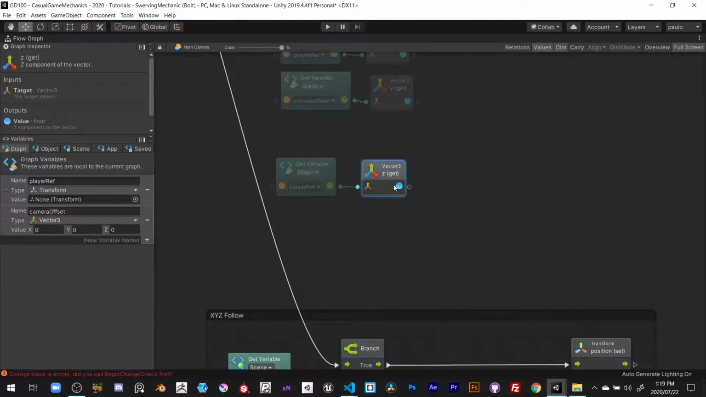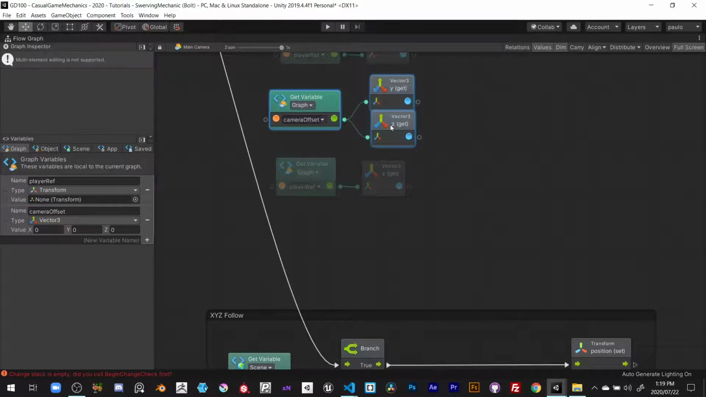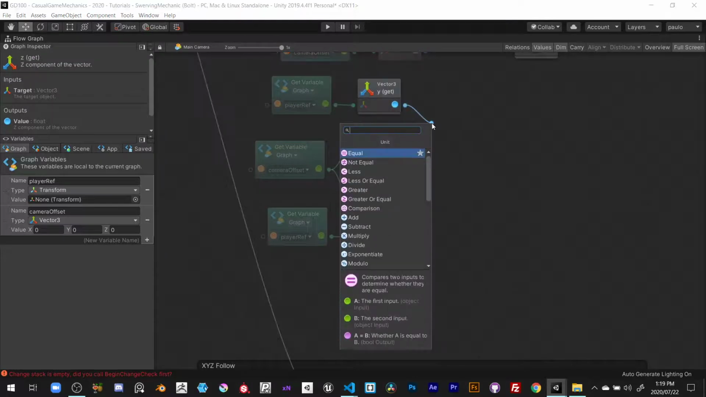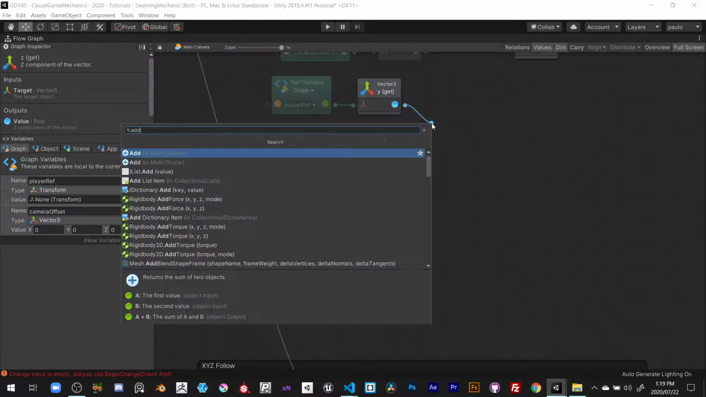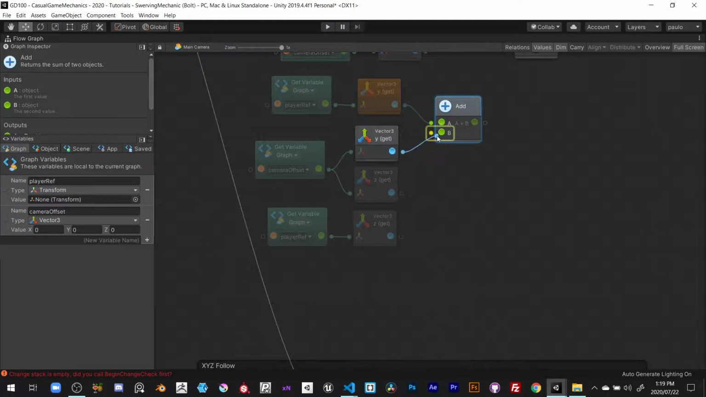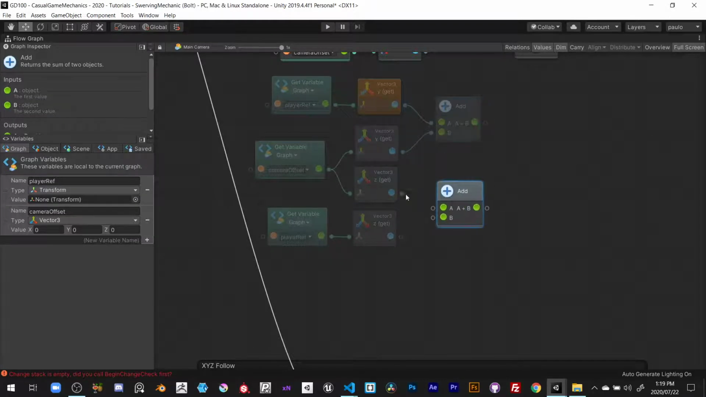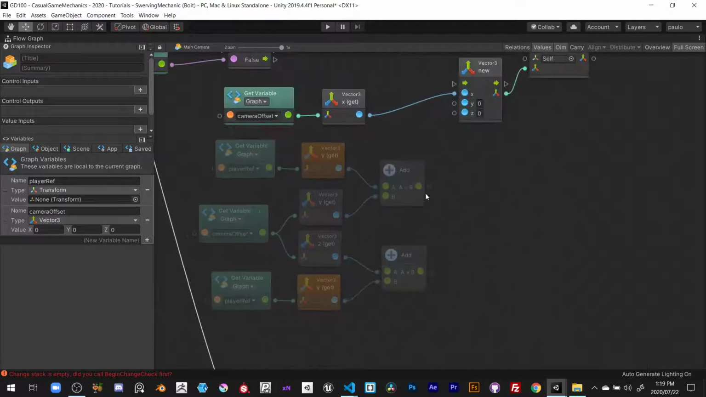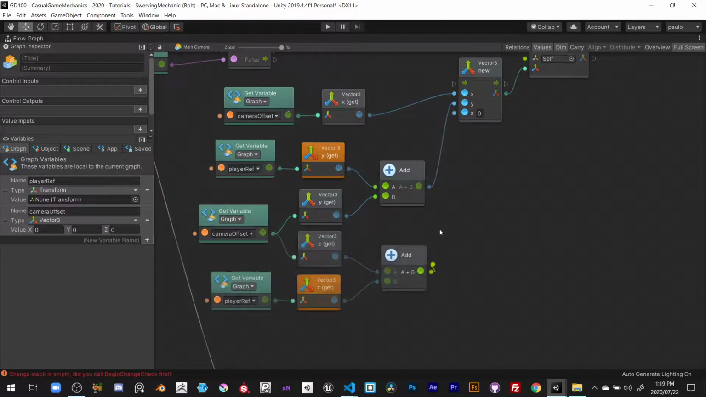And duplicate this node and plug it like that. So we're getting the X, the Y, and the Z position from the offset, and we're going to be adding it. So we're going to add these two together. We're going to duplicate that, and we're going to add those two together. And we're going to plug the Y into the Y and the Z into the Z.